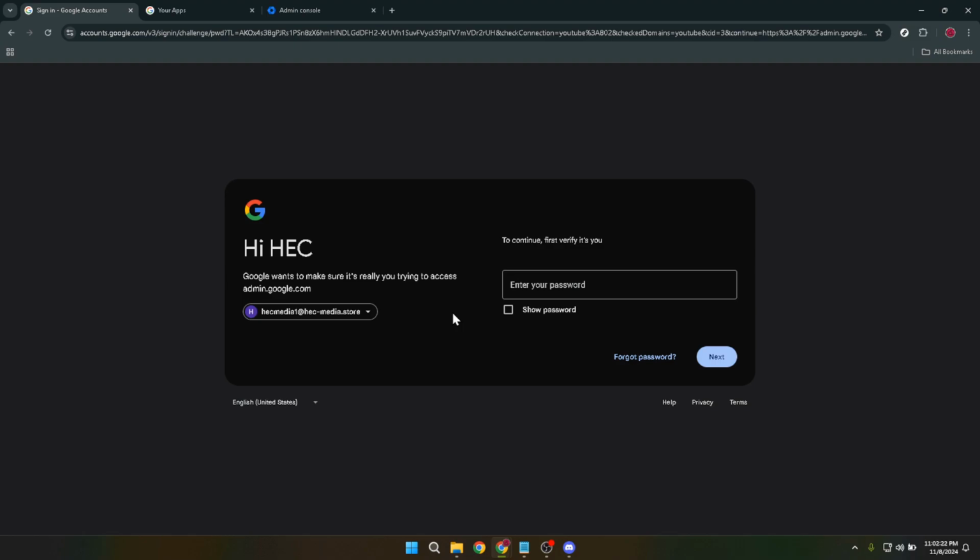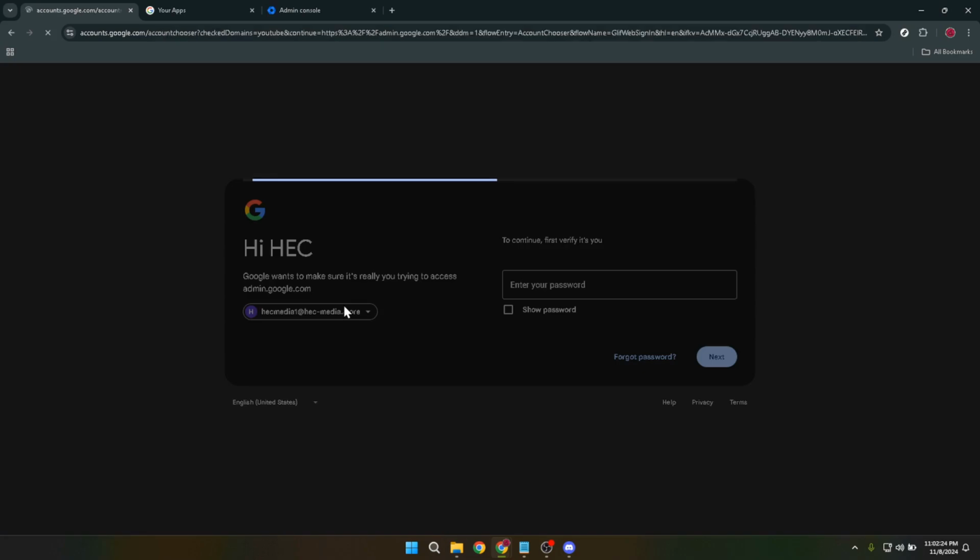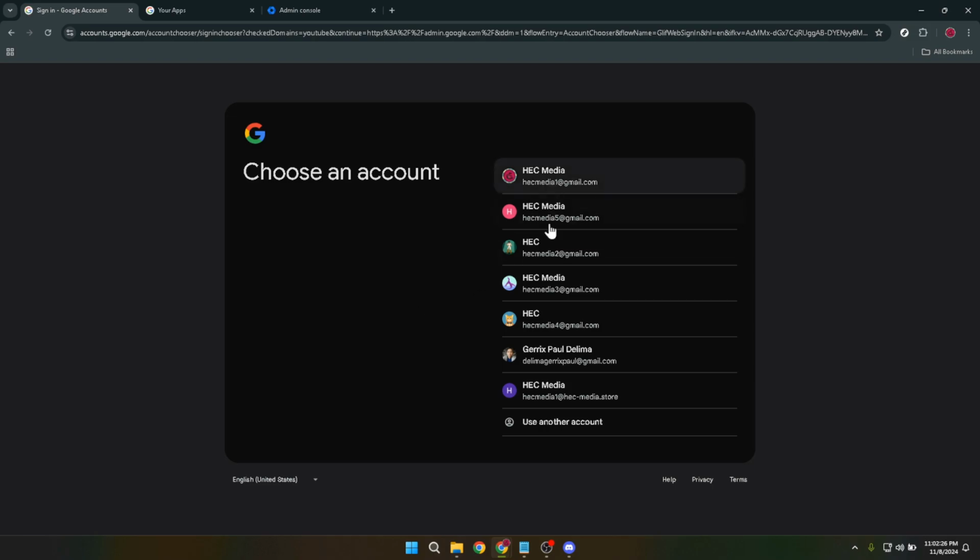Next up, you'll be prompted to choose your Google account. This is the account you use to manage Google Workspace, so make sure it's the one with administrator privileges. Picking the right account will save you from running into permission issues later on.